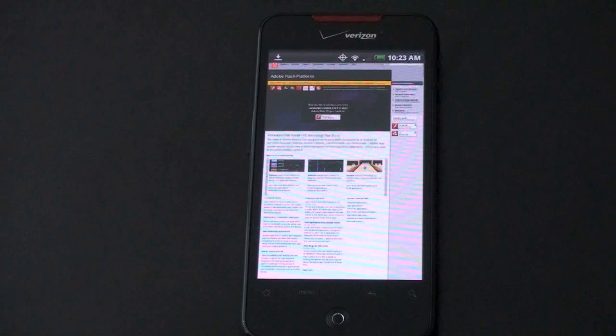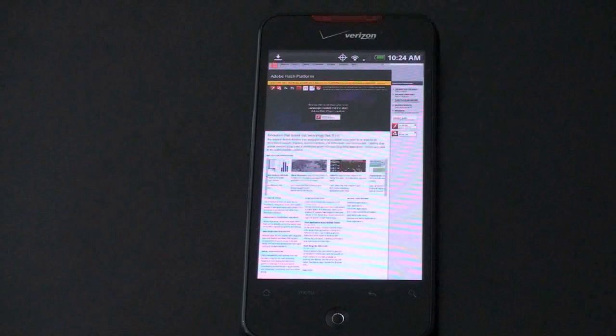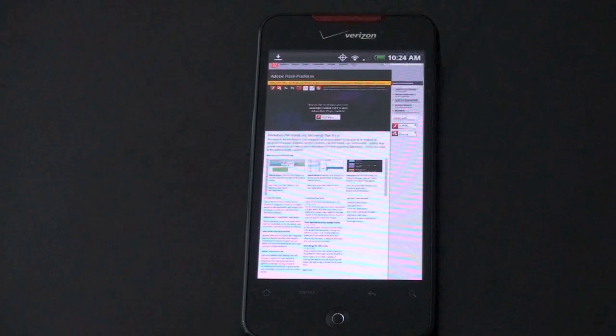If you are an Android user, pretty much if you've got a Droid Incredible, or a Nexus One, or a Droid, you can go ahead and download Fennec. I'll put a link in the description or on Techno Buffalo, and you can go ahead and give this a download. Just go to your mobile browser and download it.